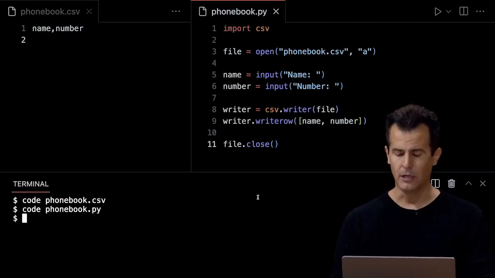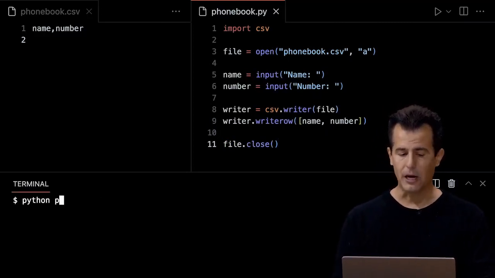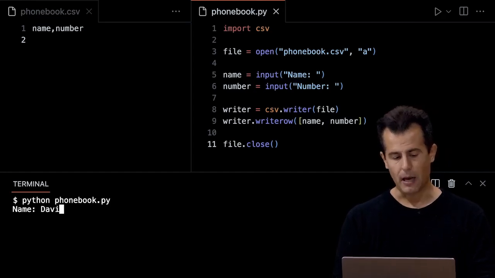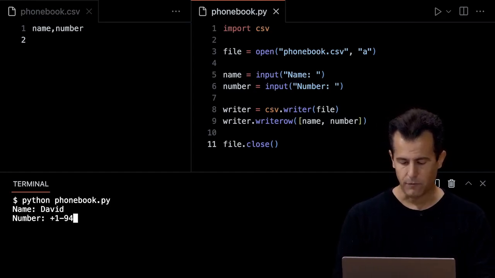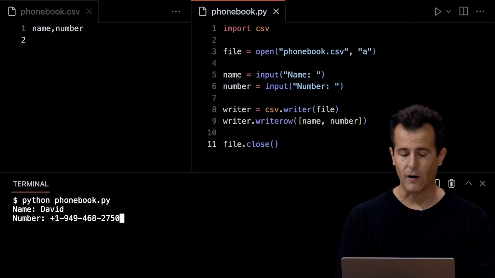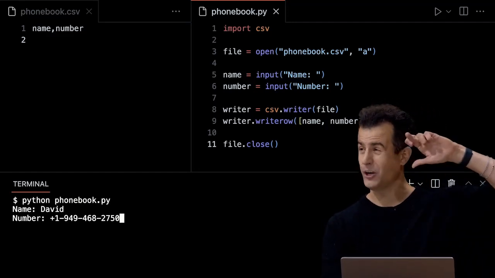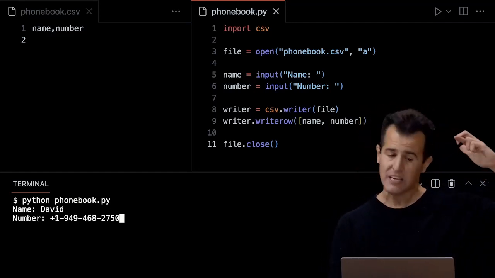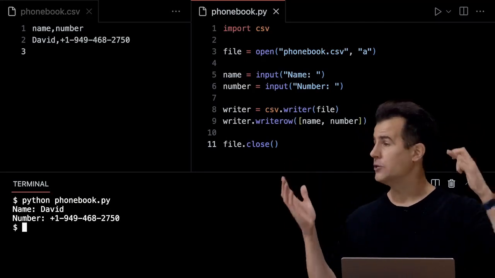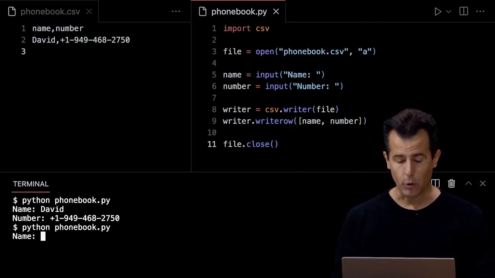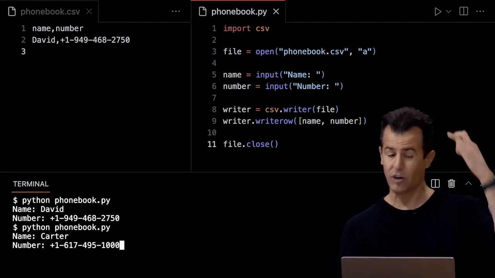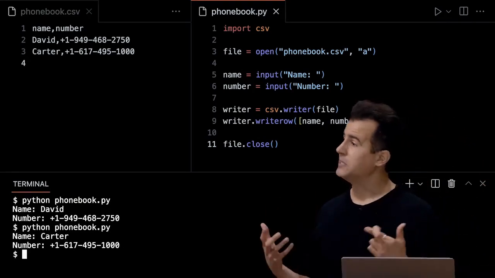Let me reopen my terminal. Let me run python of phonebook.py. And let me type in, how about David, and then +1 949 468 2750, and crossing my fingers, watching the actual CSV at top left, my code has just added me to the file. And if I were to run it again, for instance, with Carter and +1 617 495 1000, crossing my fingers again, we've updated the file.